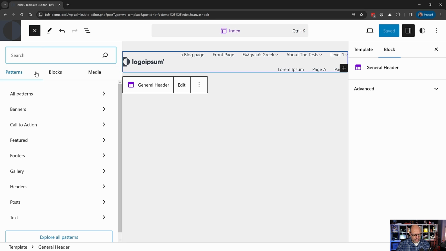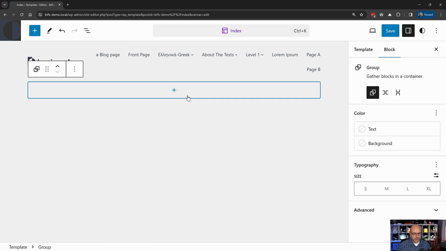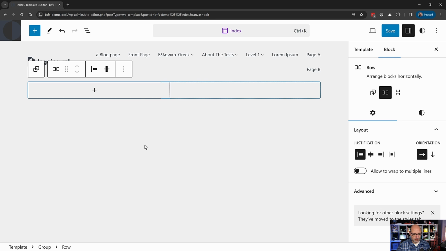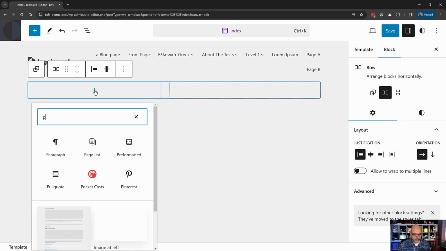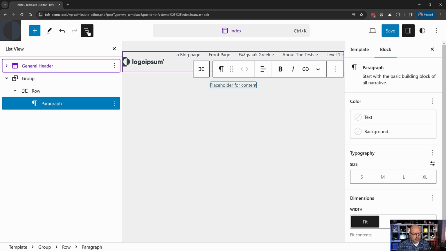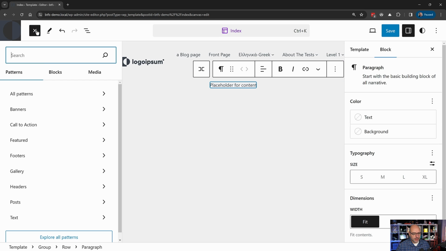So we'll come in here and we'll say group, add a group, and in there we'll add a row. And in that, I just want a paragraph to say placeholder. And that way I don't get confused when I look at it. All right, so now we can come back in and we're going to add a footer.